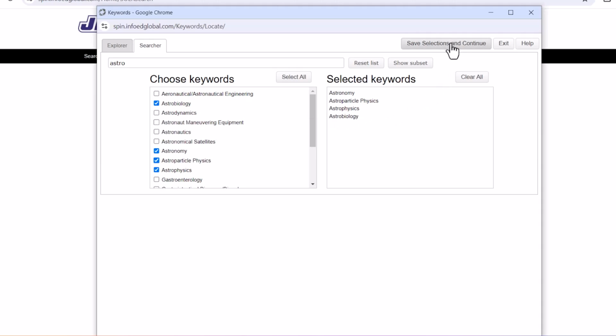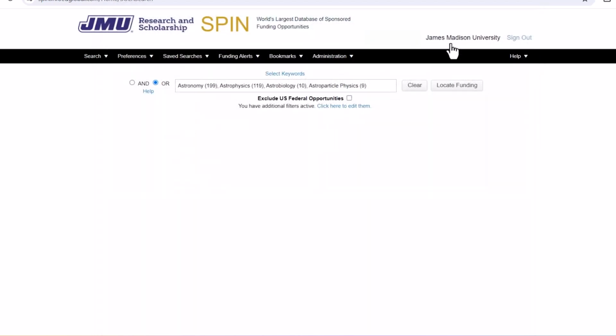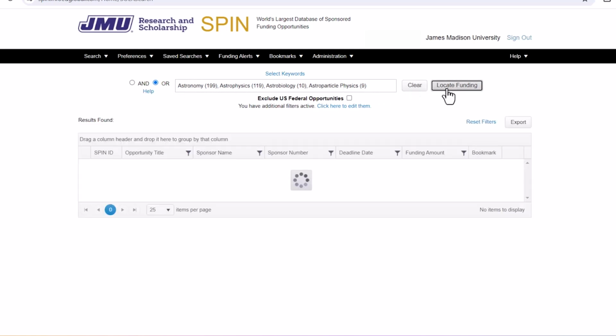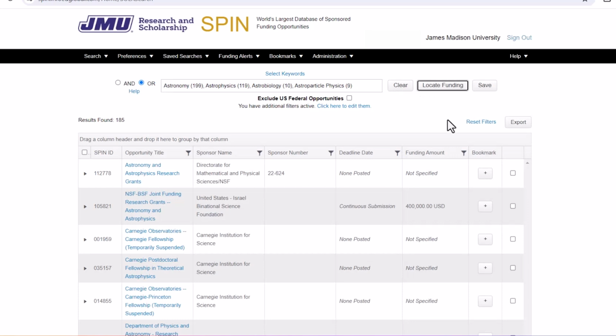After choosing your keywords, select Save Selections and Continue here at the top. This returns you to the search page. Note that the AND or OR option selects whether a funding description must have all of these keywords or at least one of them. To search, you again click the Locate Funding button.